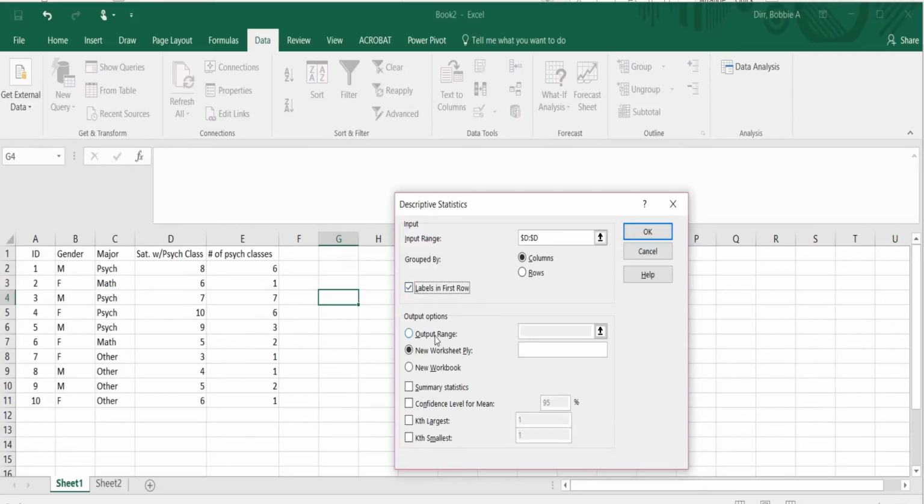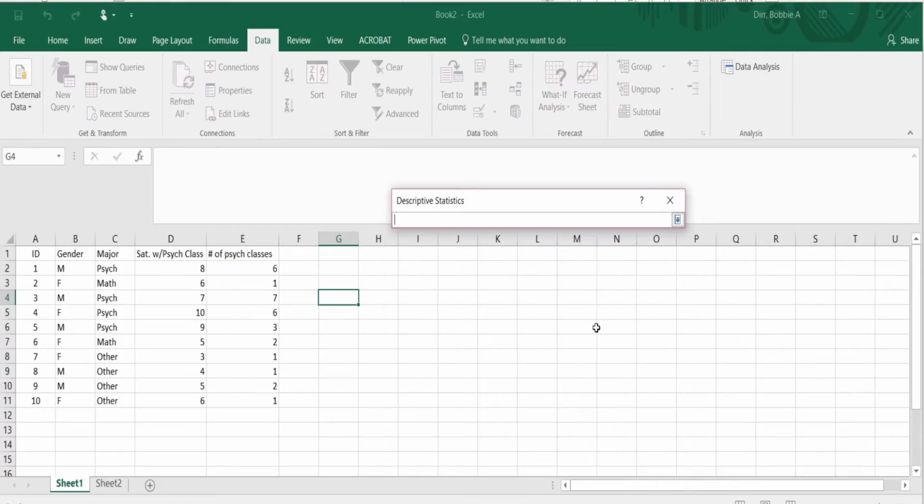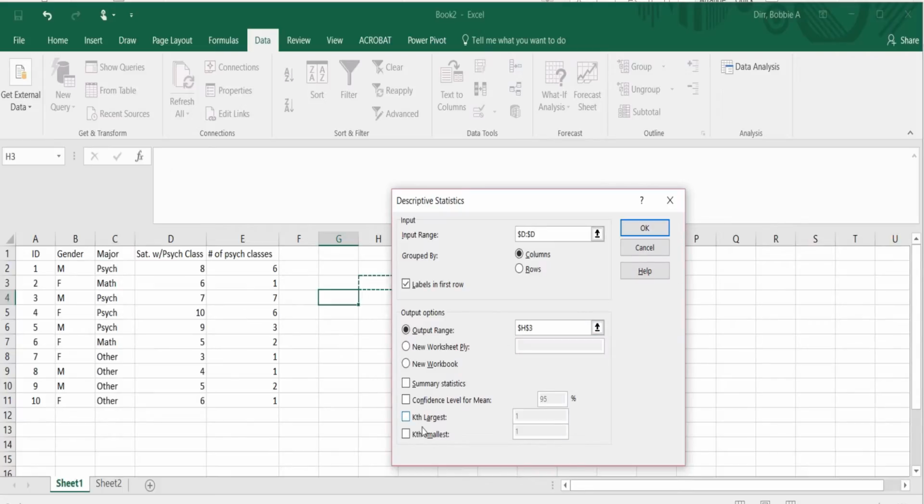Then you want to pick your output range. You can do it in a new worksheet if you want and just leave it like that and press OK. Or you can do output range and then click here and then just click a random cell that's empty over here. Press that again. Press the summary statistics. You can get a confidence level for the mean, but you don't know what that is quite yet. And we're going to press OK.